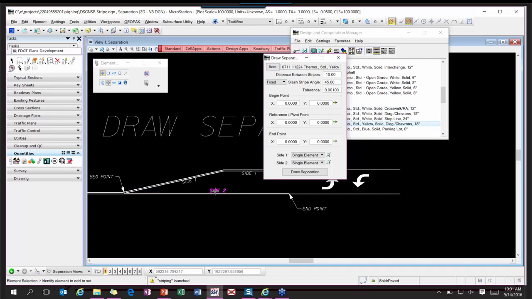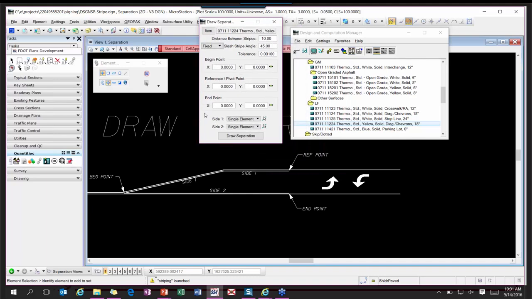I can set the distance between each one of the stripes that it's going to draw, which in this example is 10 feet. I can set it to a fixed or a variable angle. We want to set it to fixed, 45 degrees. Tolerance is usually fine. But these are different based on each of these three different tools. I have a begin point and an end point. So where am I going to start and where am I going to stop? And then it has a reference or pivot point. This is why I like to show it like this, because it makes it real easy for you to see what we're talking about.